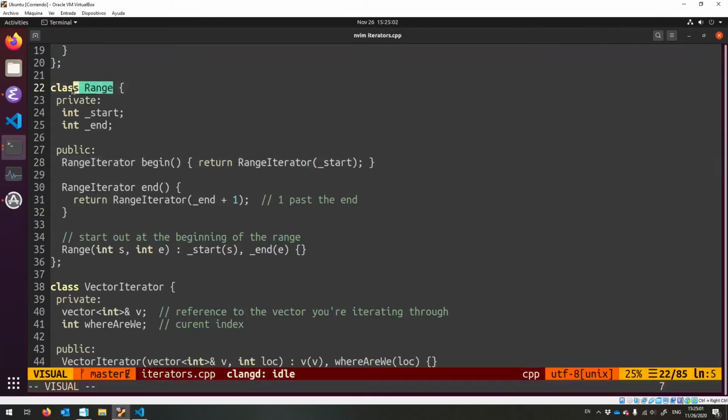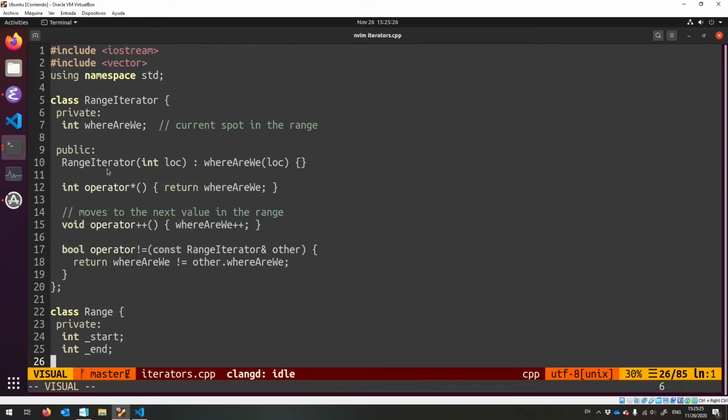So iterators on ranges: the beginning point will hold an iterator that starts at the starting index, or the starting number, and then end is supposed to always be something that you don't want to get to, so it's one past the real end. So the last number plus 1 is the idea there. Okay? So a range iterator now is just going to store where you are. That's all it needs to do. Current spot in the range, please store that in our range iterator. And so its constructor will just take that and store where it currently is.